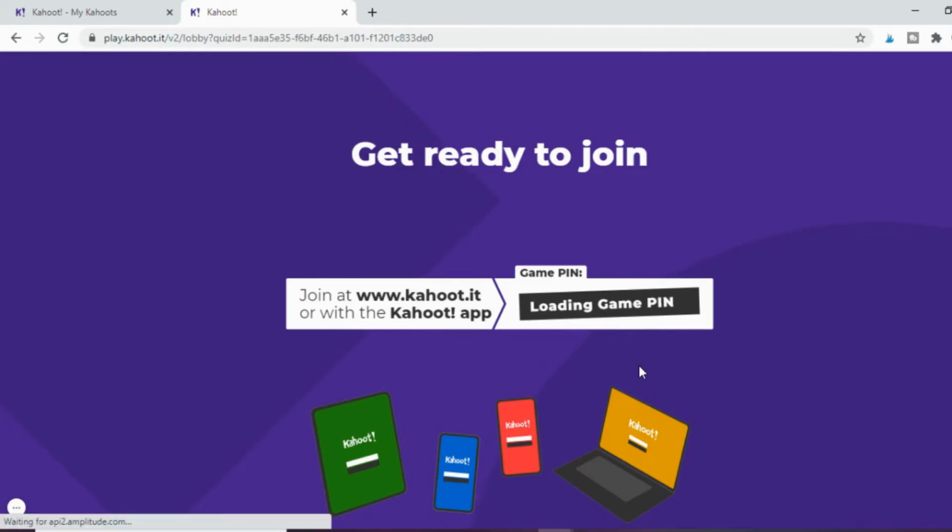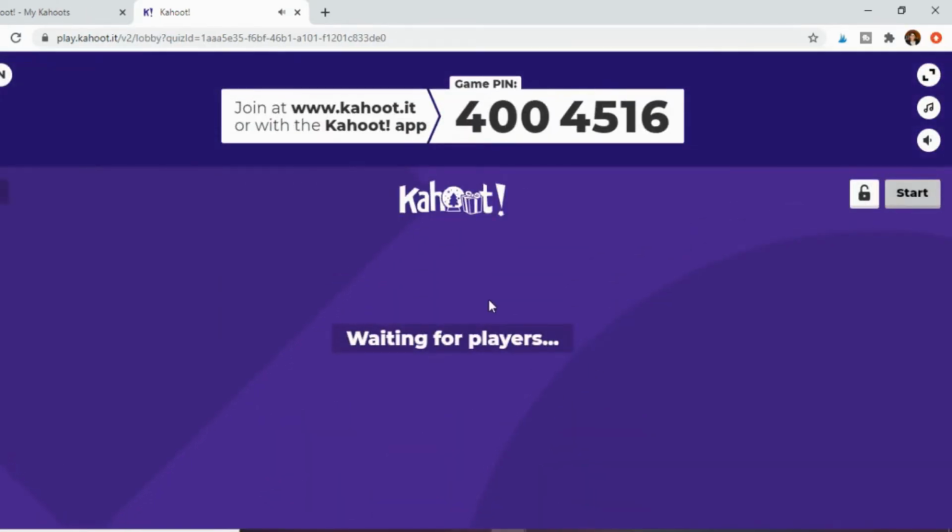Now it's loading a game pin. Your students are going to go to kahoot.it, and then they're going to put in this game pin. When they do, you'll see their names pop up here. Once everybody's here, you can click start and the game will begin. If you don't like the lobby music that plays, you can adjust the volume, turn it on if you want to, or change it. But this is how you create a game on Kahoot.